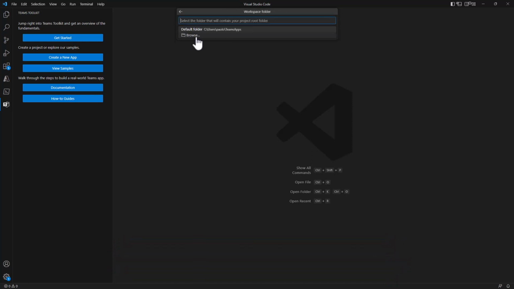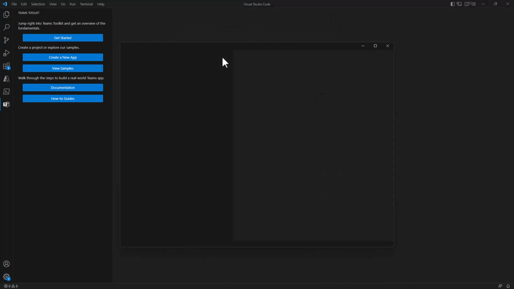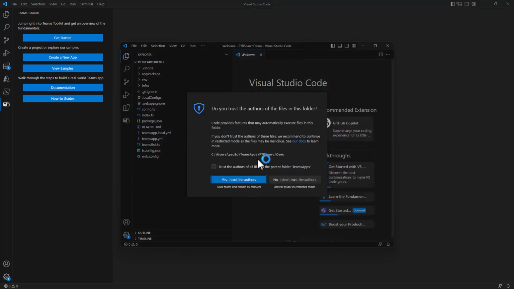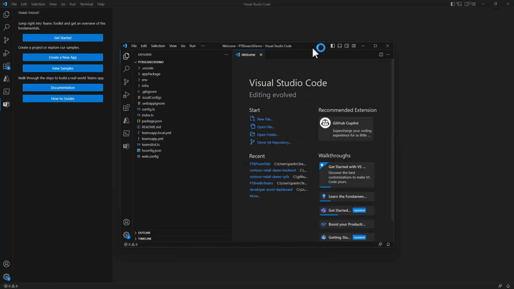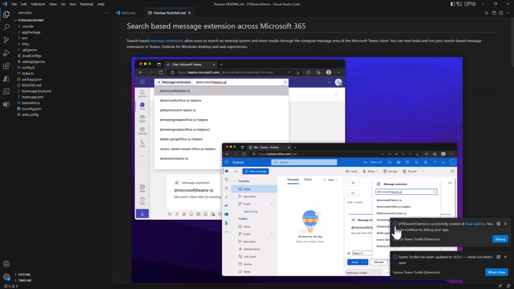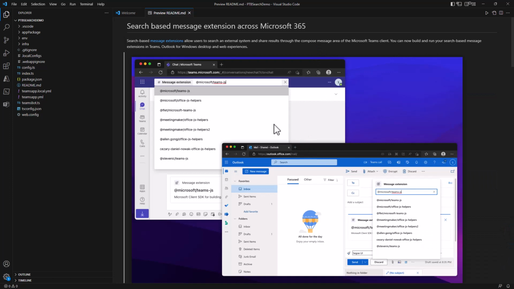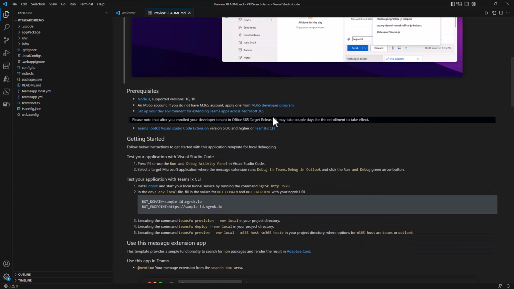We select to use TypeScript as the language, and we are going to store the solution in the default folder of my environment. Then I will call it PSC Tech Bytes Search Demo, just for the sake of providing a name. And my solution will be scaffolded automatically for me by the Teams Toolkit. I will trust the folder where it was scaffolded, and I'm now ready to start playing with my solution. Here you can already see a preview of what the end user will see in the UI of Microsoft Teams.